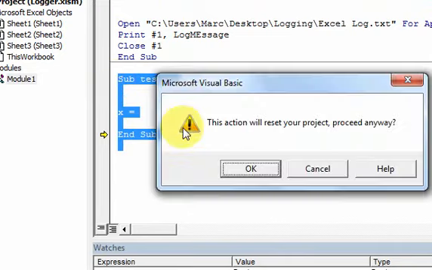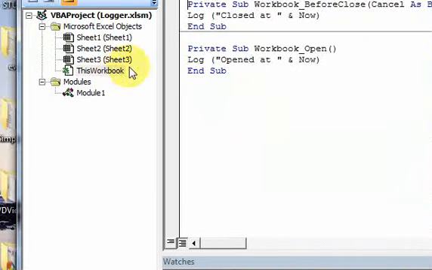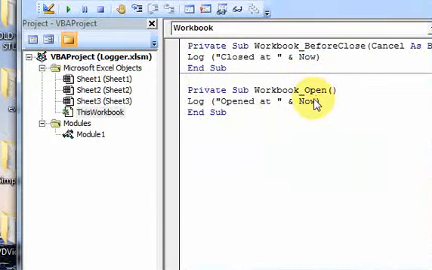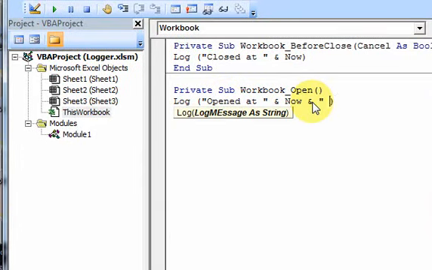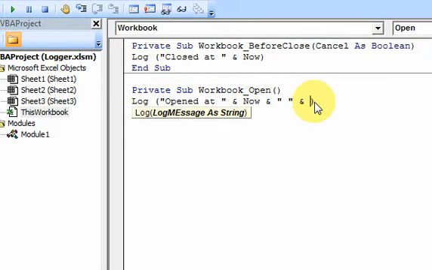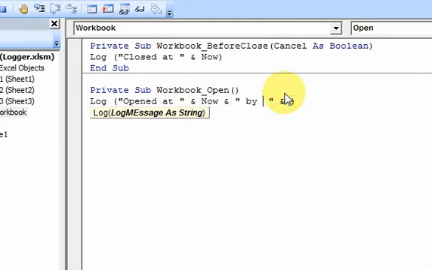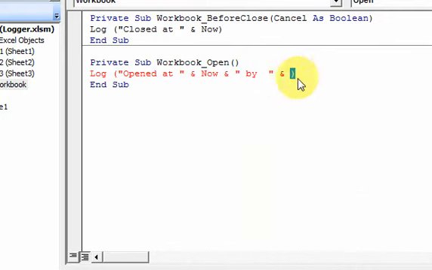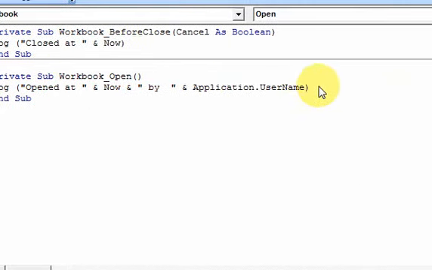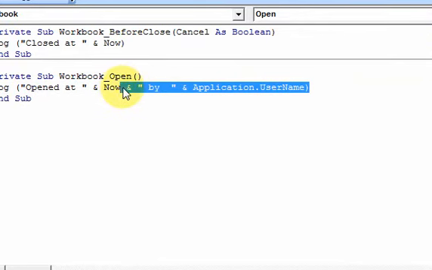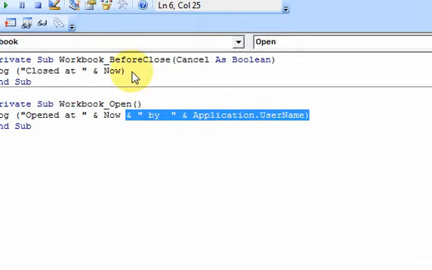I'm just going to go back to this workbook, and I'm going to say opened at, and I'm just going to append to this. I'm going to put by, and I'm going to put the name of the user who accessed the file, who is accessing the file.